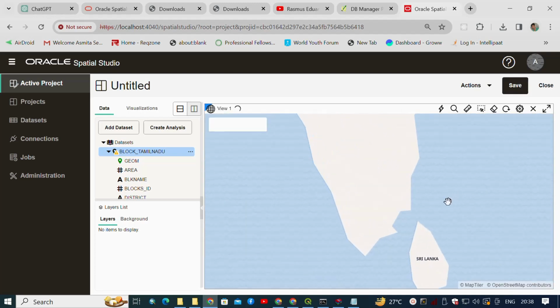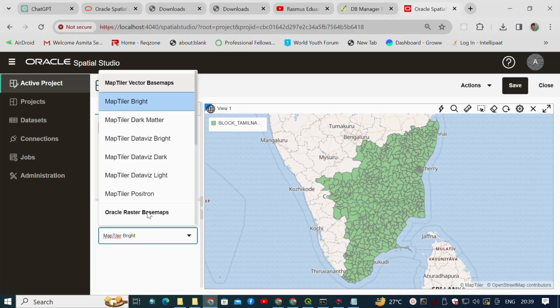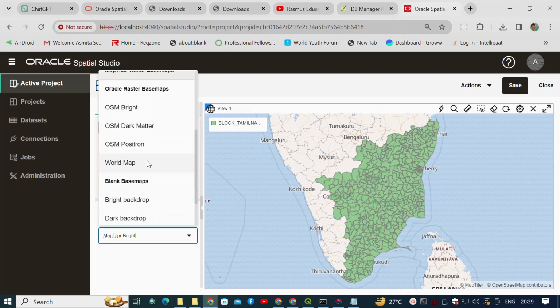Now we have successfully imported the dataset with the correct coordinate reference system in our database. Besides, it is time to play with visualization techniques in Spatial Studio. Let's do it.